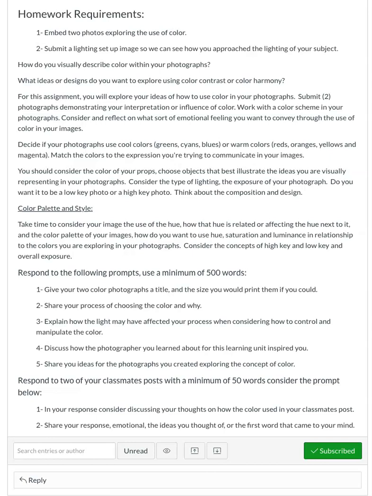How do you want to think about the lighting in relationship to the colors you are exploring, and also just like the ideas that you're trying to reference? So then you're going to respond to these 5 prompts, and you'll also respond to 2 of your classmates' posts. So with the prompts that you need to consider, I want you to give your 2 photographs a title and a size, if you could print them.